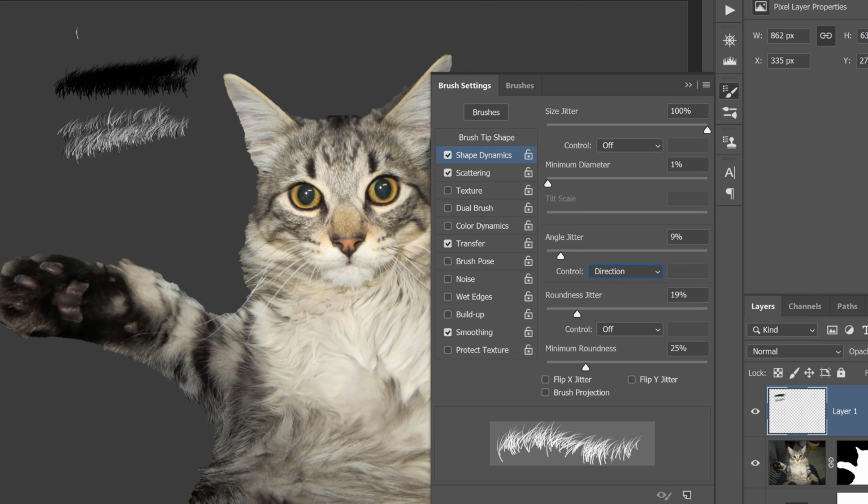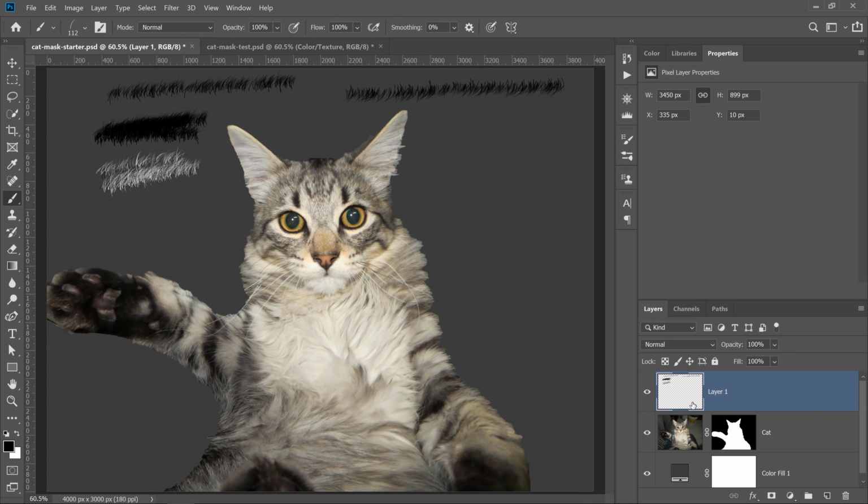What that means is that when I paint from left to right, the thicker parts of the grass will be at the bottom and the thinner parts on top. If I paint from right to left, the thicker parts will be on top and the thinner at the bottom. This will make it easier to paint alongside the edge of the cat and always keep the thinner parts on top. I'm going to click on the double arrow icon to close the brush settings panel. Then I'll drag this layer to the trash icon because I don't need it anymore.